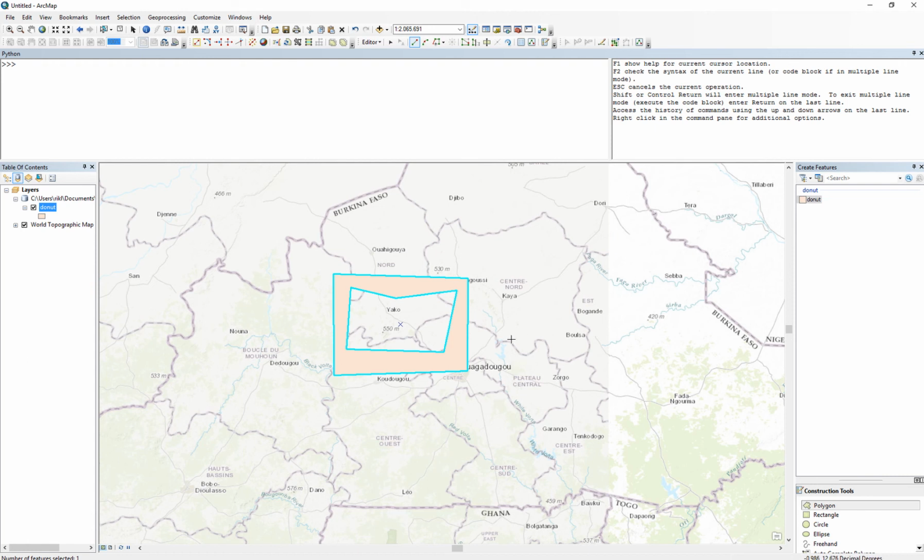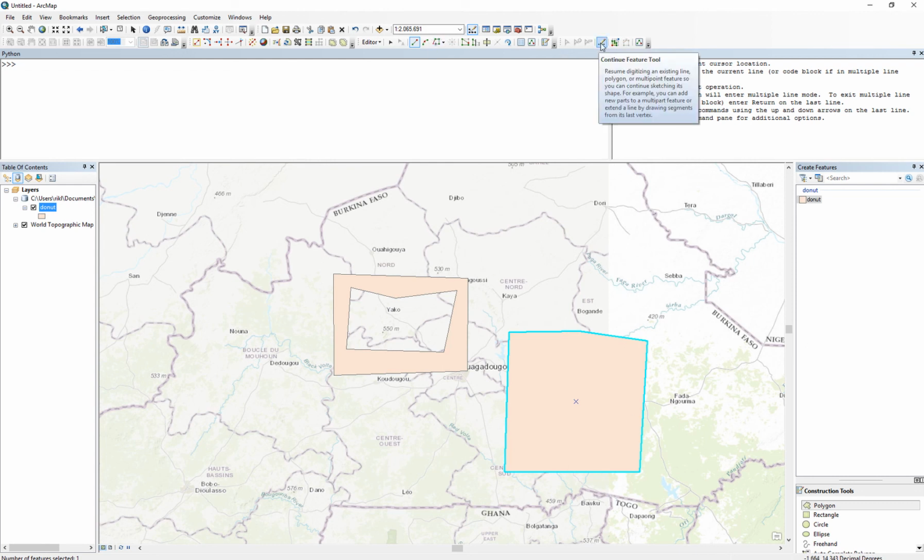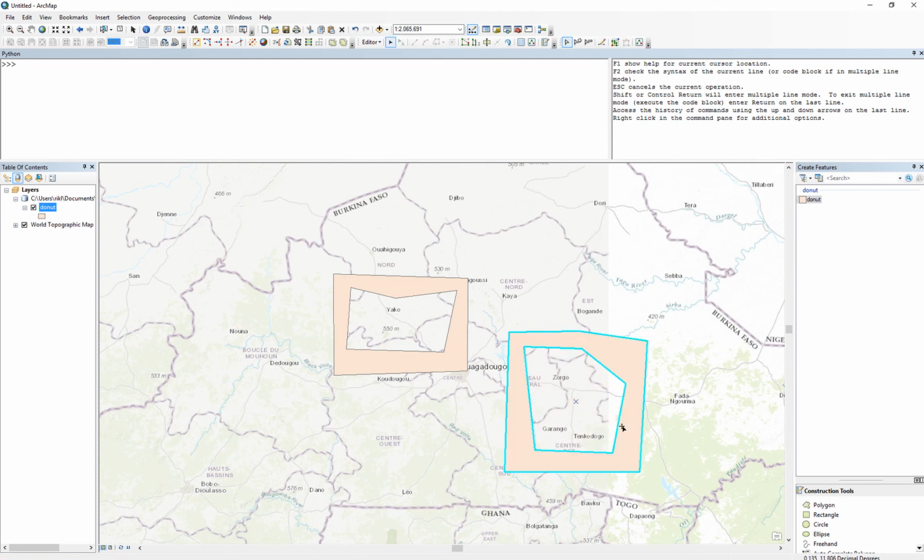The other possibility is to digitize the exterior, double click, now you have an exterior, and use the advanced editing tool where you have the continue feature tool set, and as it is still selected, I can simply add the interior ring here.